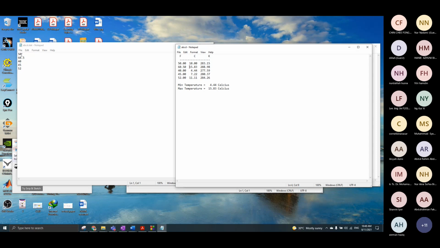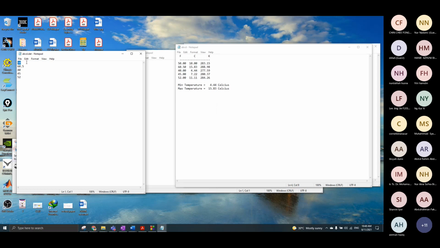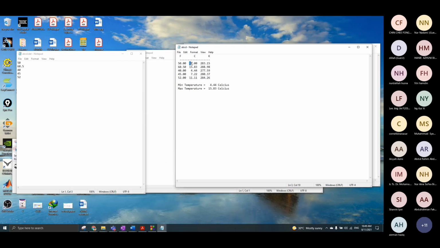All right. So first, it will read the Fahrenheit, read the Fahrenheit and convert into Celsius. How to convert? You need to use this value. TF, from Fahrenheit minus 32, and then the value divided by 1.8. You will get 10 Celsius. And then 10 Celsius plus 273.15. This you can look at, it has two decimal places.